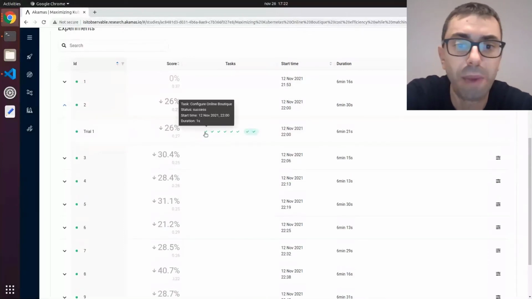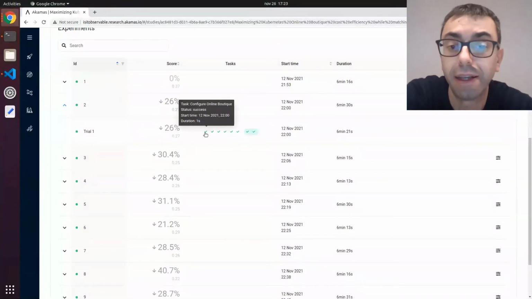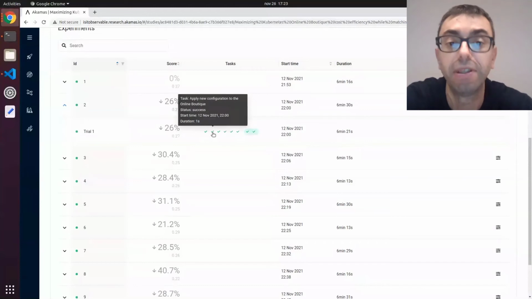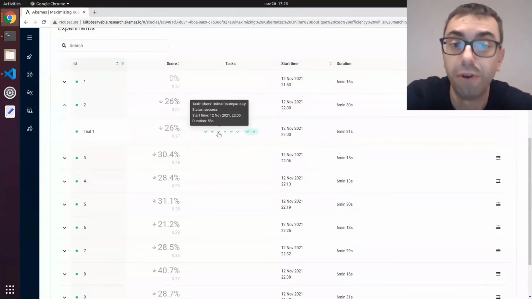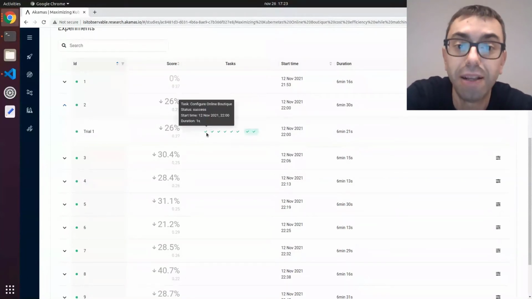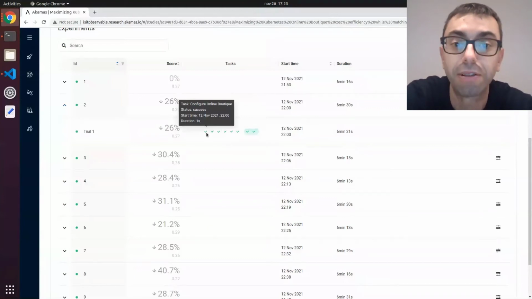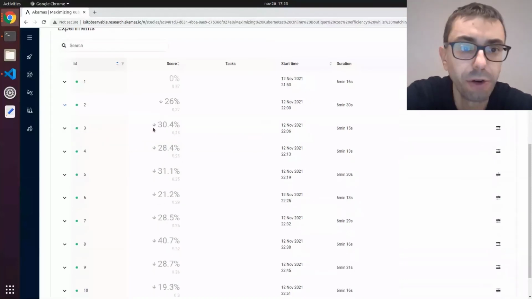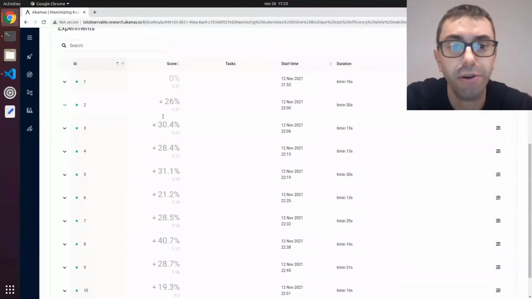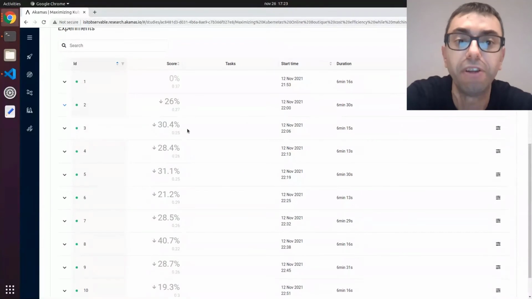By the way, we can also expand each single experiment and see all the various tasks that are being executed to carry out the optimization. So remember, those are the tasks that we configured in our workflow. So for example, this is the configure online boutique task. Second task is to apply the new configuration. The third task is we check the online boutique is up, we launch the load test, etc. So for each task, by the way, we can also see the logs and make sure that everything is running correctly. So for each experiment, basically Akamas AI goes autonomously, and you can see the score of each experiment here.